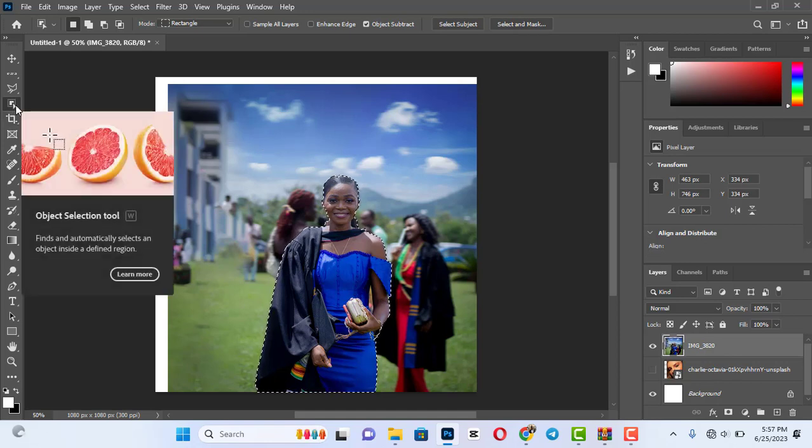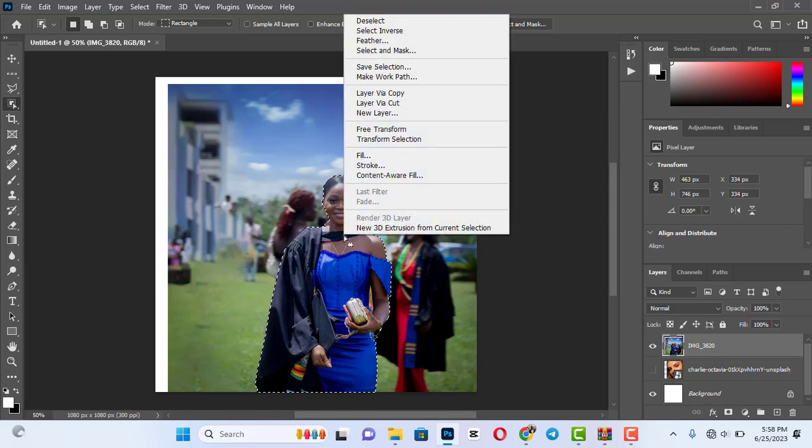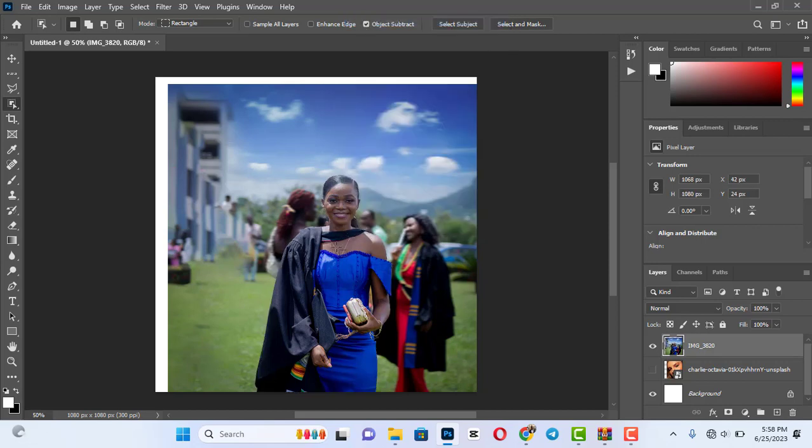Okay, so you press Control D to deactivate, or you can just right click on it, then deselect to deactivate it. So that is how we deactivate a selection. Then you right click here, then object, you have the quick selection tool. The quick selection tool helps you to make a selection quicker.